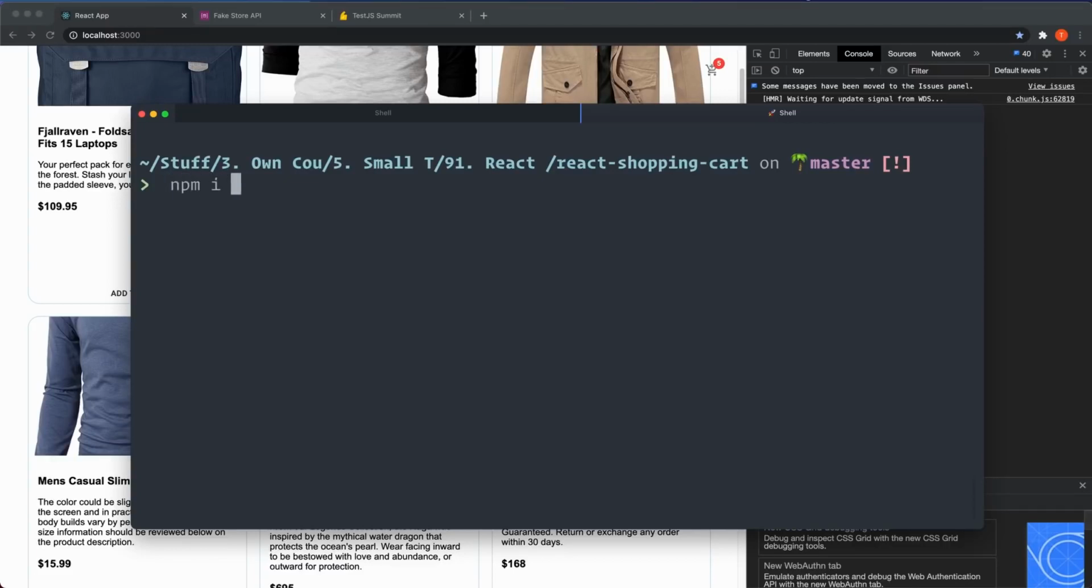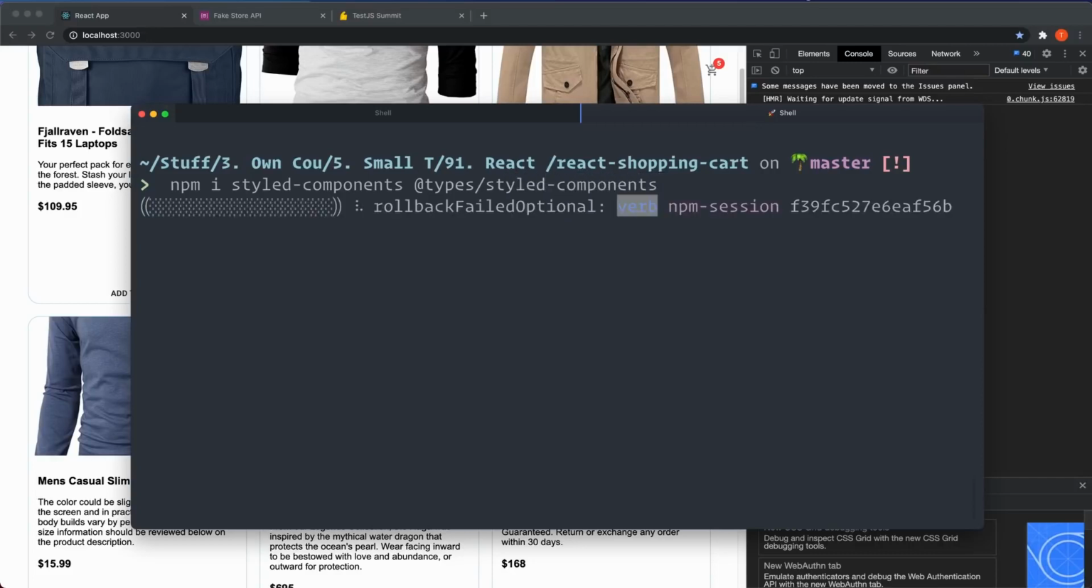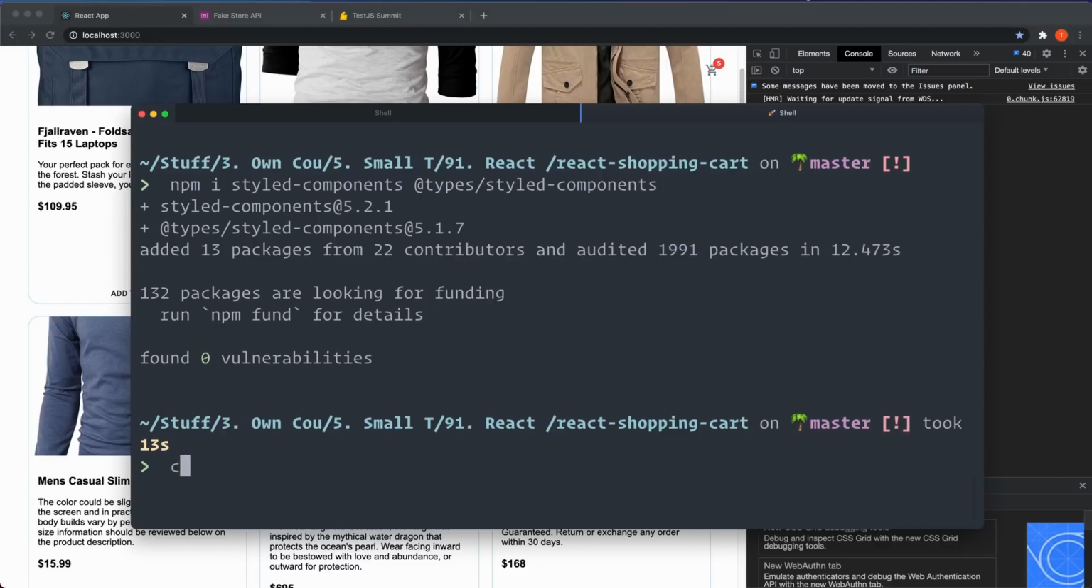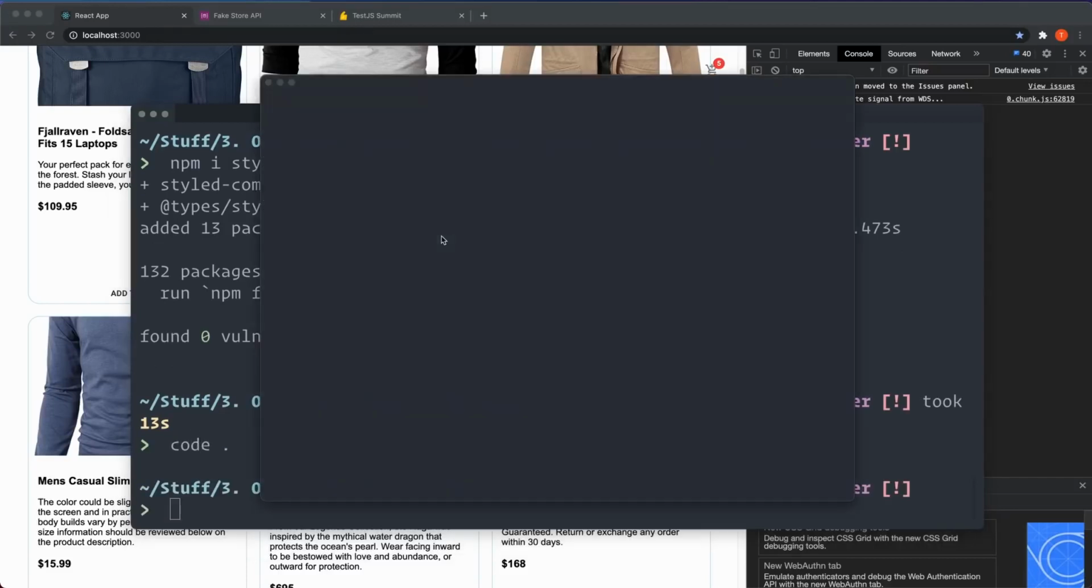So I'm going to install npm i styled-components. And as we're in TypeScript land now, we also need to install the types. So we have @types/styled-components. All right, we can open up our code.